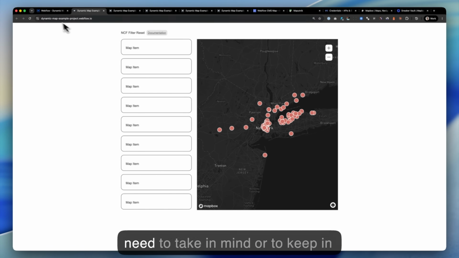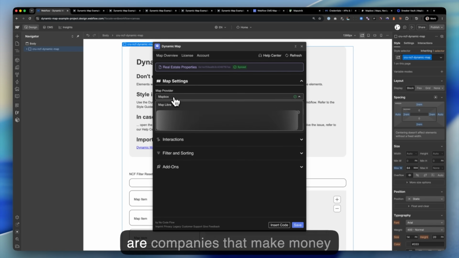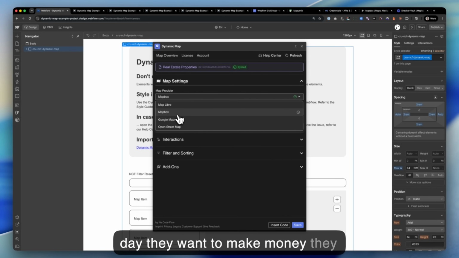The only thing you need to keep in mind is that Mapbox as well as Google are companies that make money offering their service. They're not open source. So at the end of the day, they want to make money somehow. They do have some really generous free tiers. So for Mapbox and Google Maps, it should be around 100,000 visitors until you have to pay for this. But you have to keep in mind that it's something that can happen.